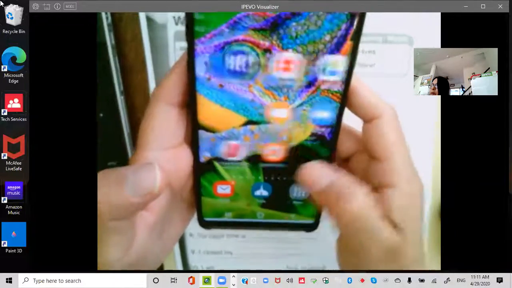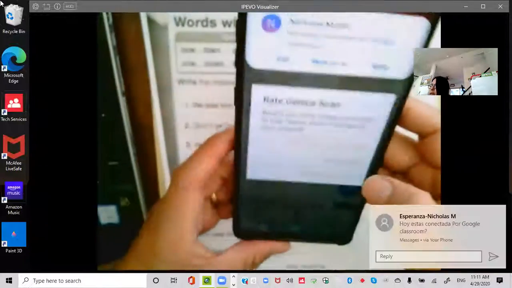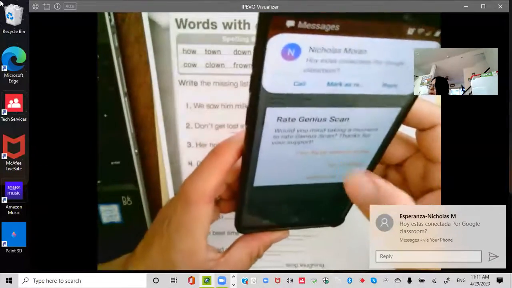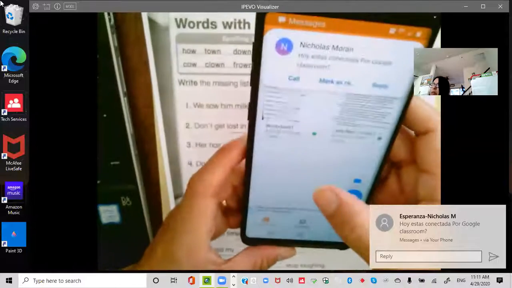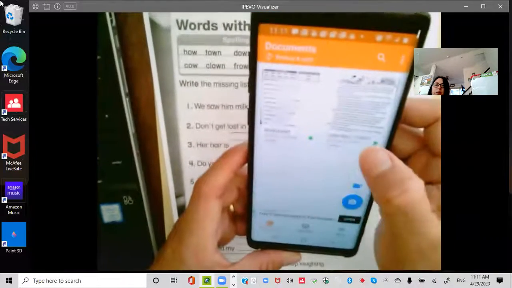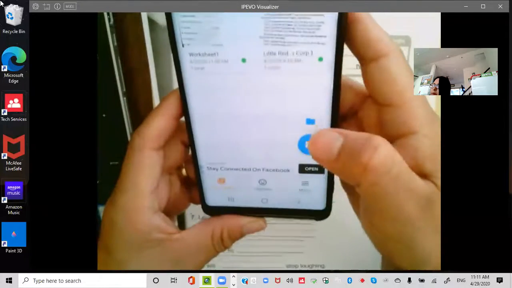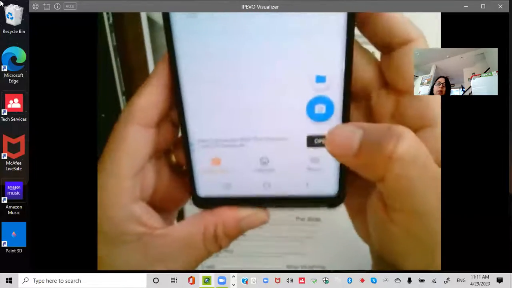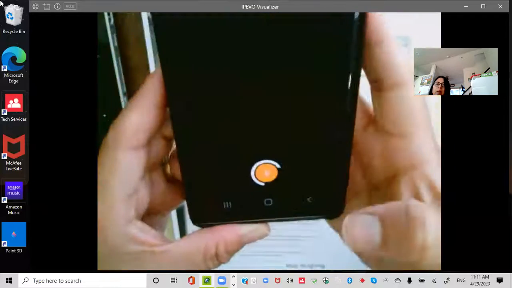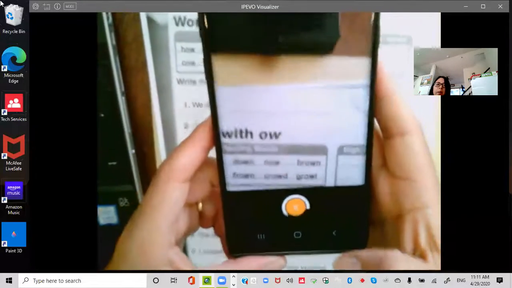Okay, when I'm done downloading the app, I can see that on my phone and I click on that. There are two documents here that I have scanned. So I'm gonna click on the camera, and then place my phone.